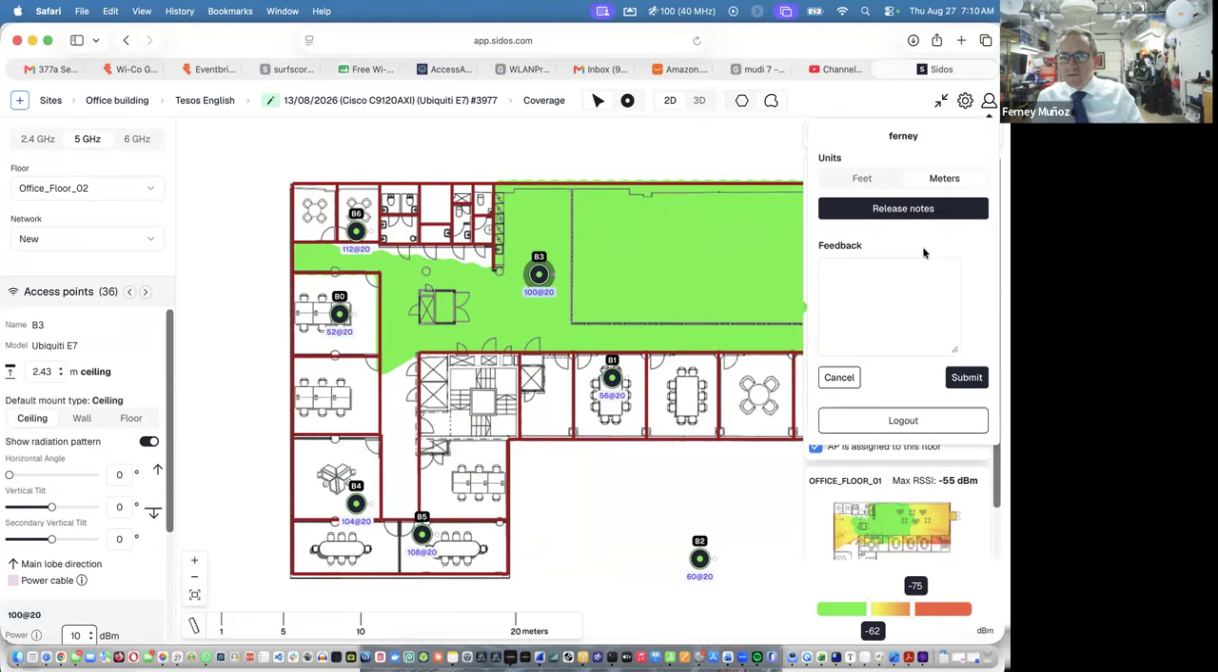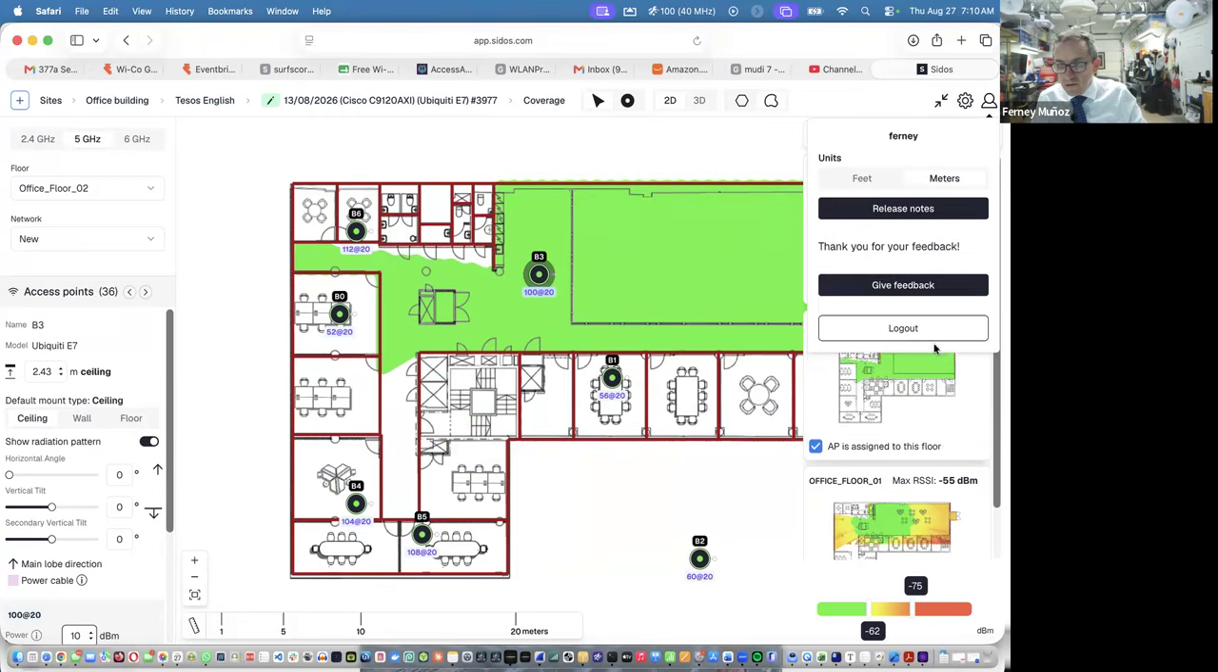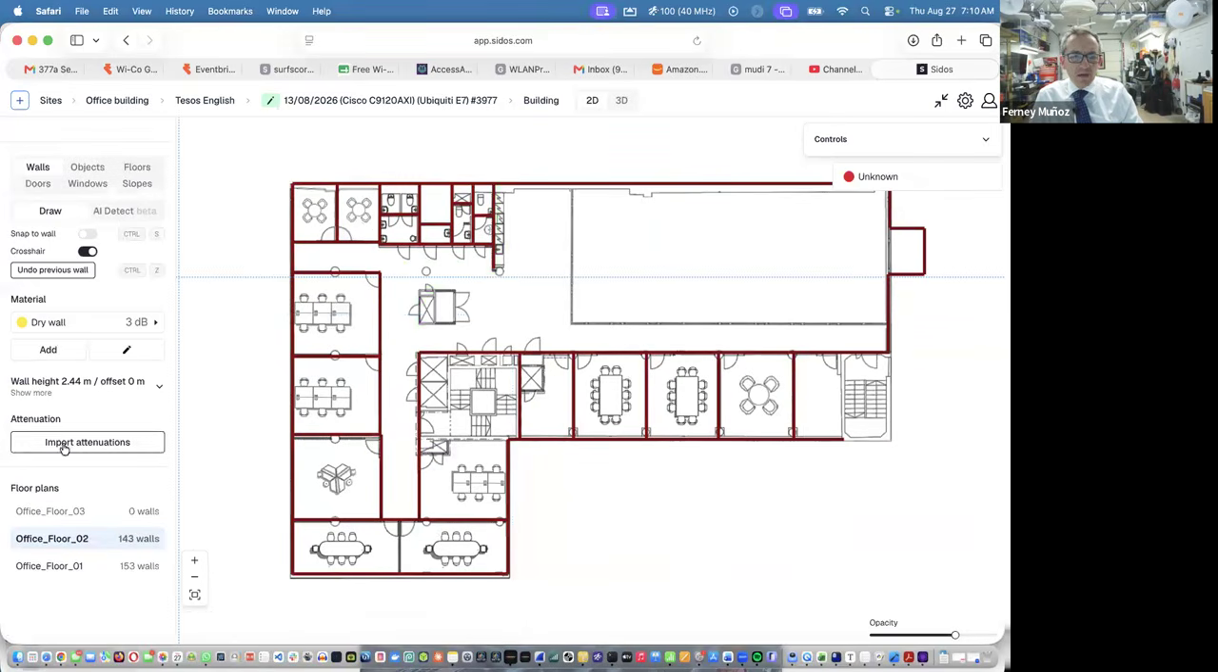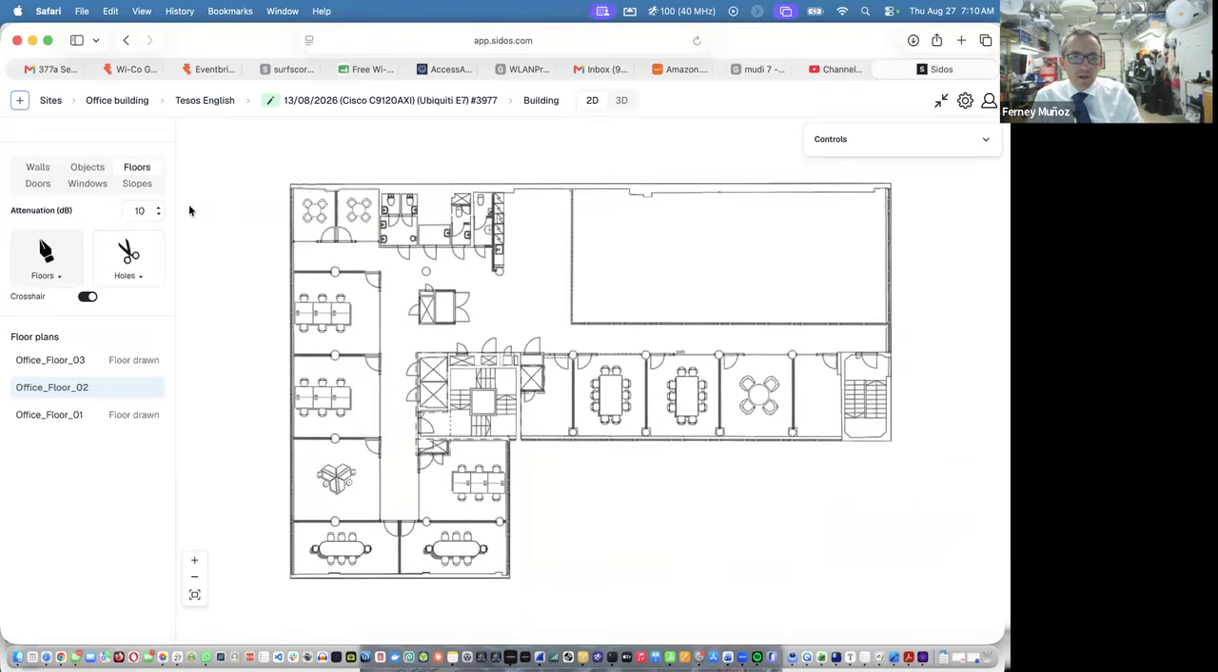Here, let's send them feedback. The hole in the floor tool is not working. There we go. But we know that we can skip that one. And that is the other way, by going to building. And on the second floor, instead of drawing a hole in the floor, because evidently that's not working, we will go to floors and then just draw a floor.